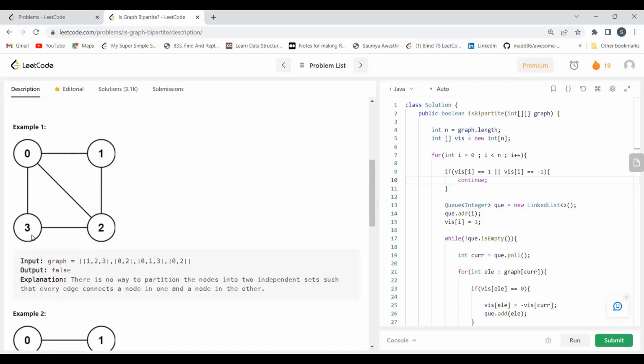What I have to make sure is that I don't want an edge between nodes in the same group. There is an edge between 1, 2, 3 and 0, so I cannot keep 1, 2, 3 in set A if I have kept 0 in set A. So I'll keep 1, 2, 3 in set B. But again, this will create a problem. Let's say we came to 1. The 0 is visited, this is done.